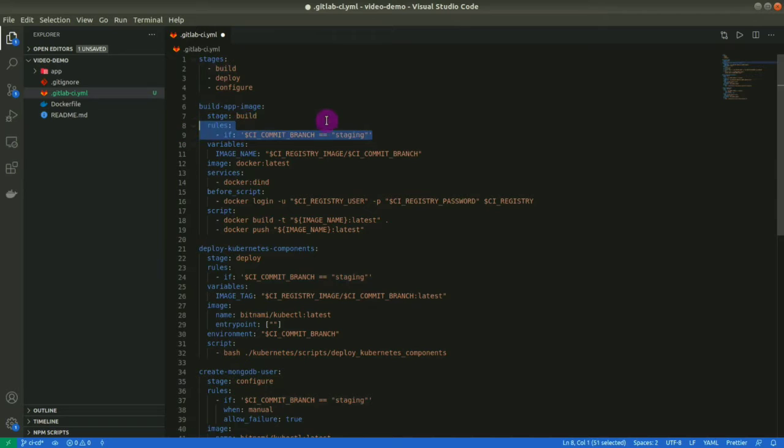Then this job is run only if the commit branch, so the branch on which we merge or push the code, is the staging branch. Then we define a variable, image name, that we'll use later in the process, in the job. Here, image and services is used to define the context in which we run the job. So what this means is that in this job we will run some commands, and these commands will be run in the context defined here. So basically we'll be in a Docker container. And what we want to do is to build our app image, so defined with this Docker file, and then we want to push this image on the GitLab container registry.